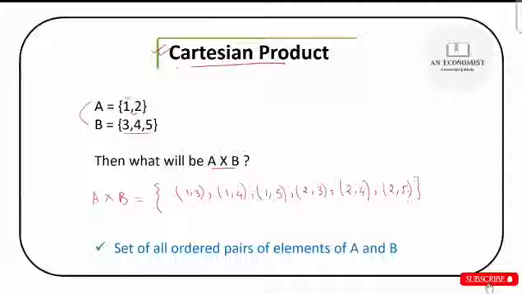So what we can say from here is that A cross B is a set of all the ordered pairs of elements of A and B, right? If you haven't seen my set theory videos, you will not know probably what are ordered pairs. So go and watch that video first, and then I hope that you can understand this simply, that A cross B is the set of all the ordered pairs of elements of A and B.